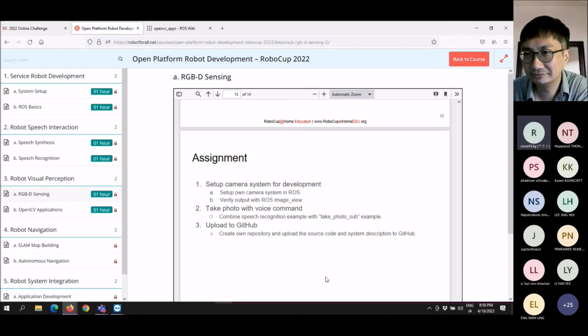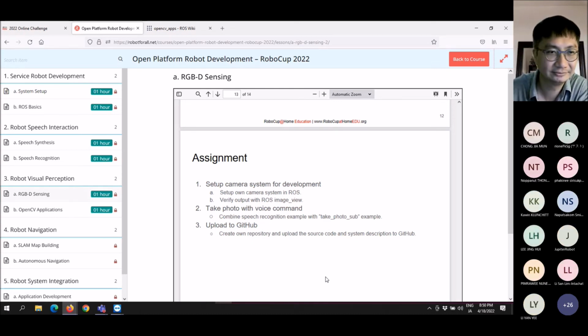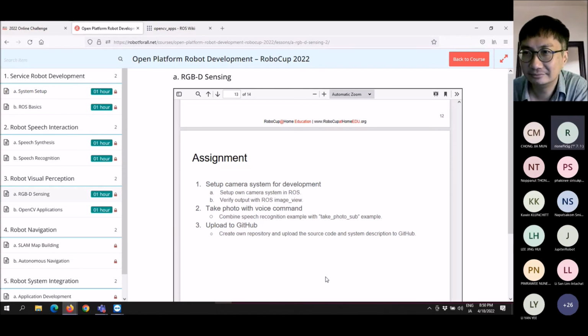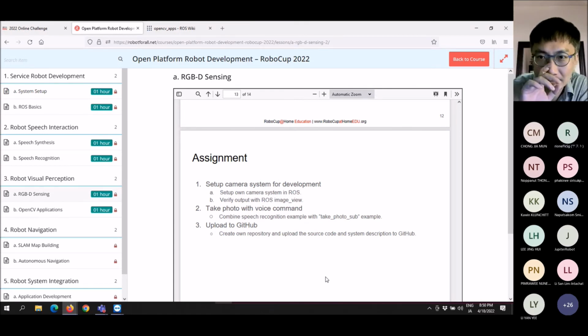Yes. Hello. Hi, Doctor. Hello. Actually, I'm still at installing the camera package. And then if I want to use the laptop camera, should I build the USB camera package?